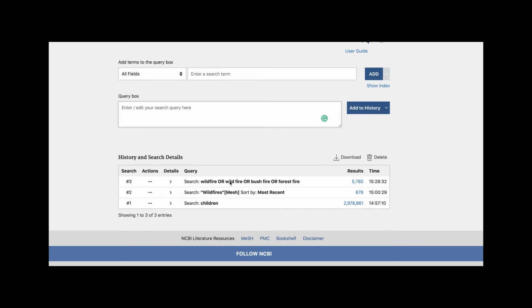You can do this by clicking on the ellipsis in the Action section of the searches you want to combine. First, click on the Action ellipsis for the keyword wildfire search and choose Add to Query. Then, click on the Action ellipsis for the wildfires MeSH term search and choose Add with OR.